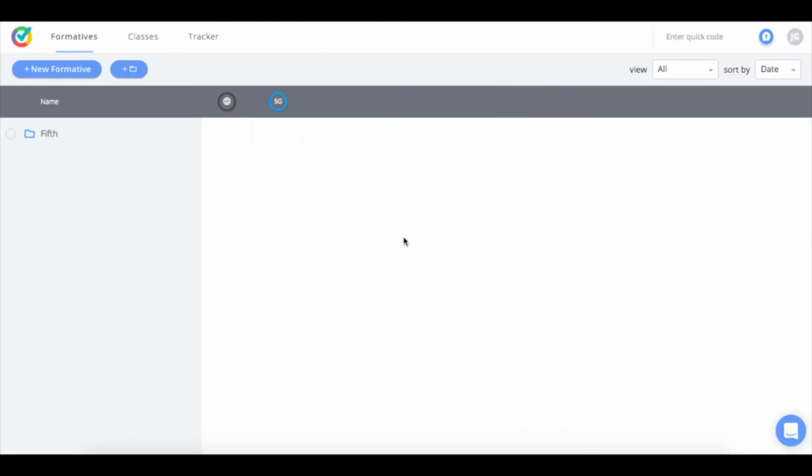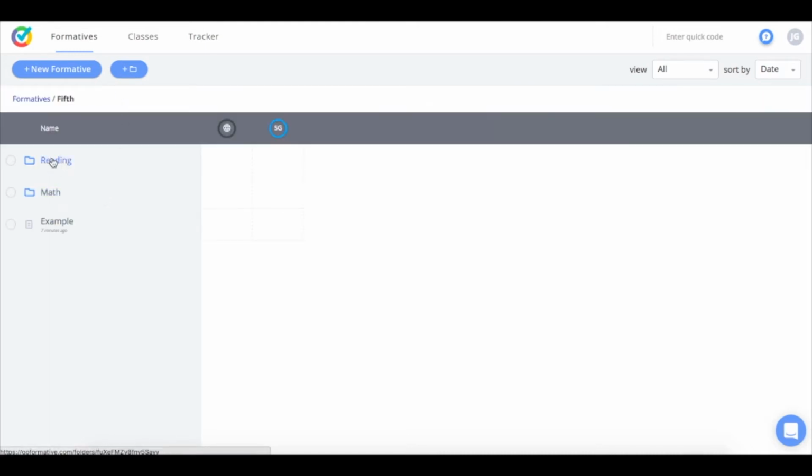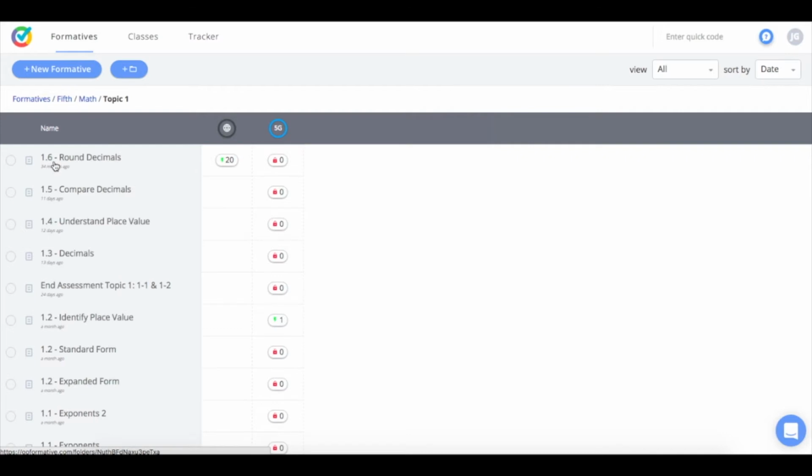When you first log into GoFormative, you'll notice your folders here on the left. You can create a new folder by clicking on this blue icon. For me, I just teach one grade level, so I have a fifth grade folder. From here, we'll have two folders. Typically, I use these for either reading or math. For math, I typically use these right after our whole group lesson.